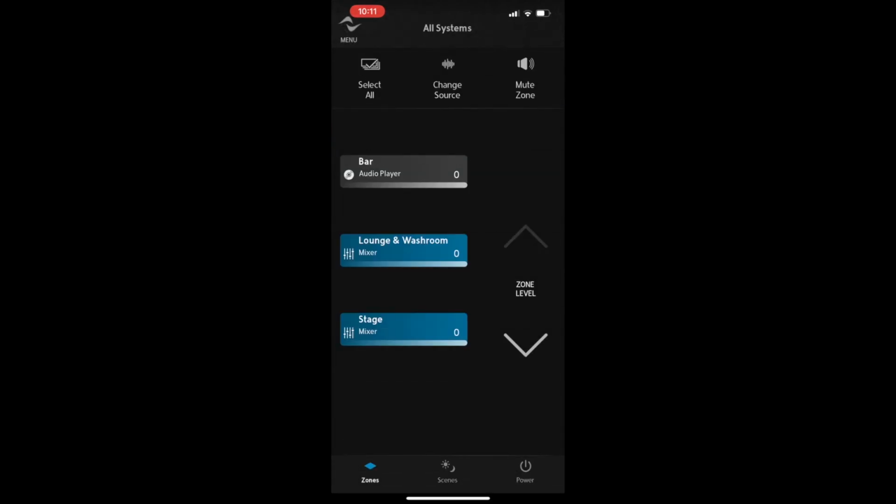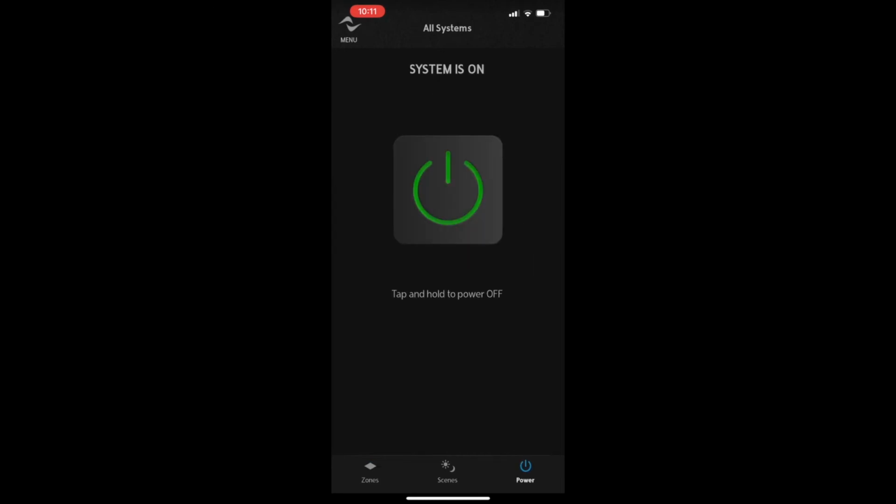By pressing the Power tab across the bottom of the app, we can control the global power of the entire system by pressing and holding it until it turns red in color. The same action will allow the system to power on.